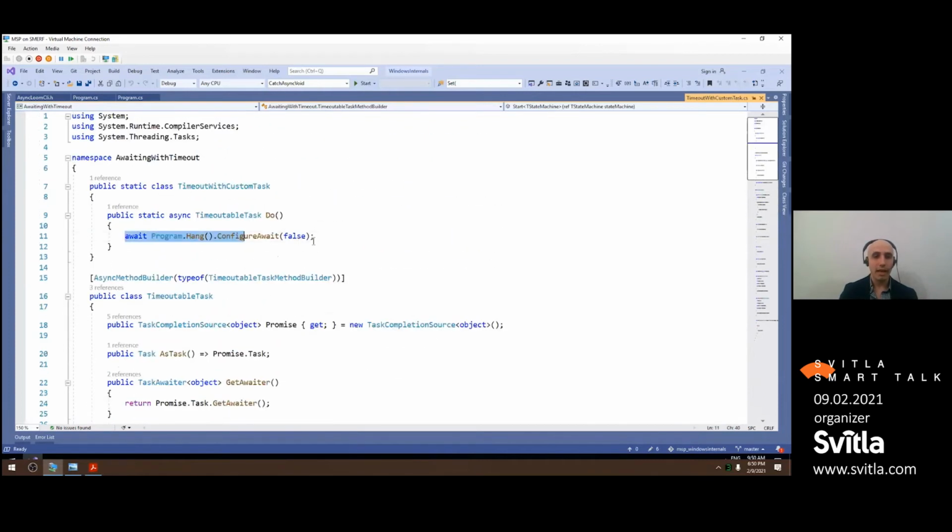So notice that now this line looks clean. We just call hang method with configure await false, but we need to return the TimeoutableTask from this method. This means that once you interoperate with any API which uses the hard-coded Task type, well, it doesn't work anymore because you changed the task type. So while it would work nicely in your code base, once you cross the boundary between your code base and some .NET API or some other external world, it just doesn't go well anymore.